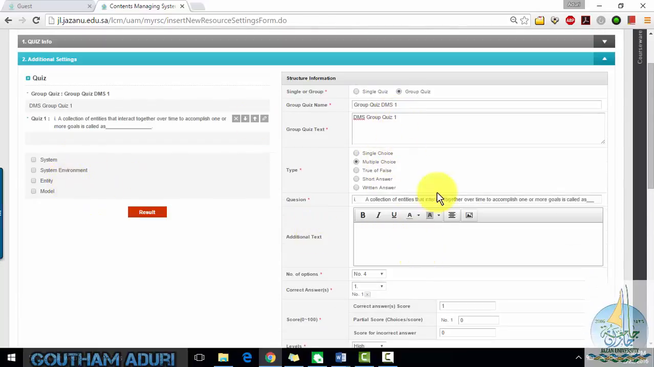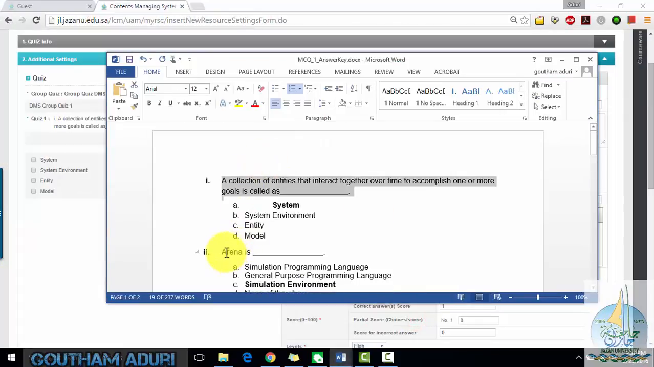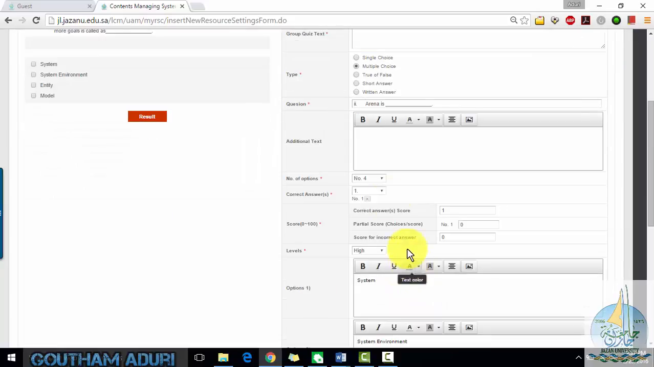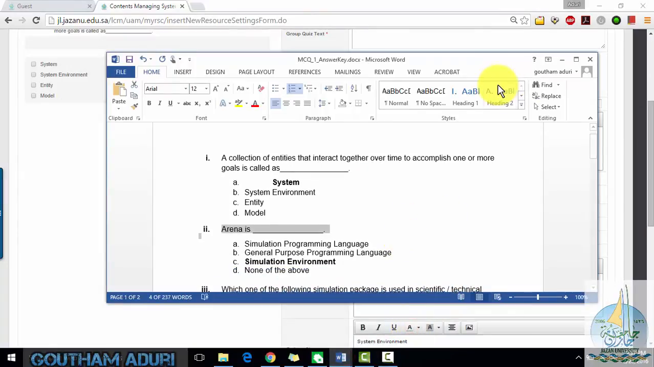Now, how you add further questions: once you have added a question like this, you just need to edit this part again. I mean the group quiz, and this is the same thing. In the quiz text, the question changes, whatever the next question is. Very nice. Four options, and the correct answer is the third one, simulation environment.